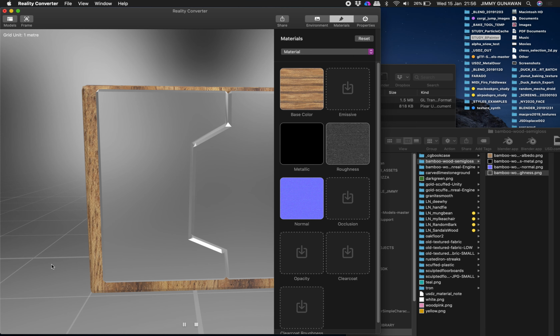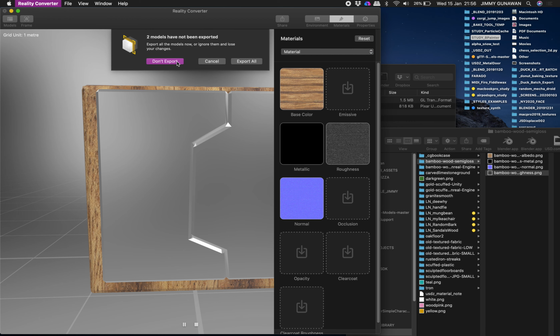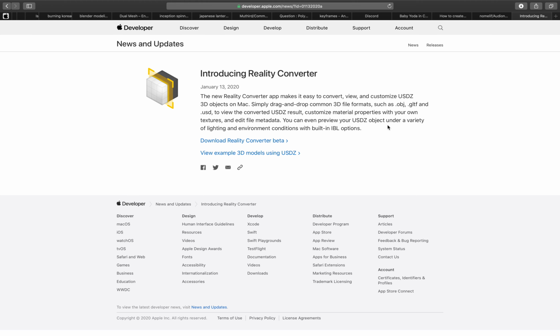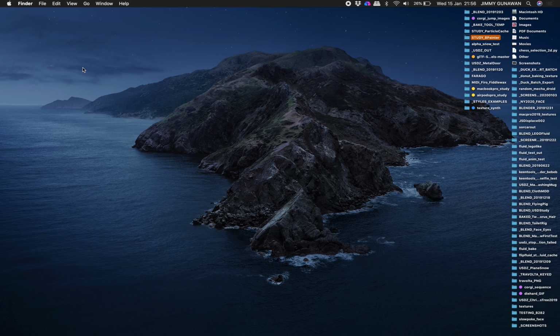Okay. So that's a quick rundown of how you use the Reality Converter app. If you're actually interested in Apple AR, I think it's going to be really huge in terms of pushing AR and maybe VR very, very soon in the future.